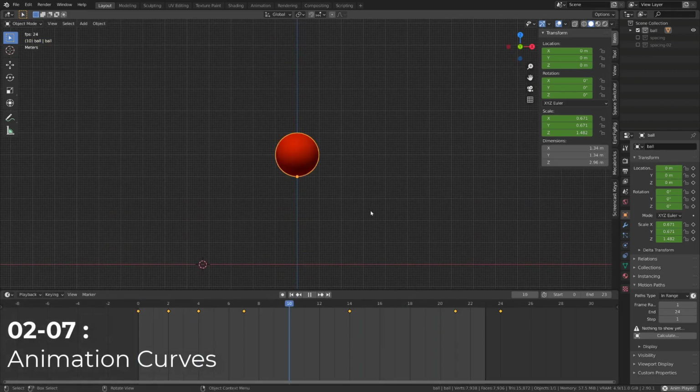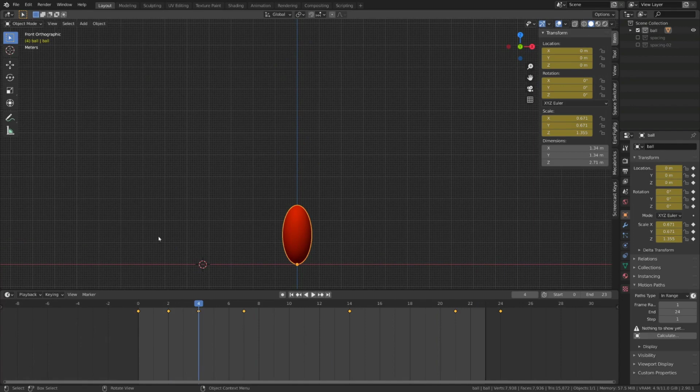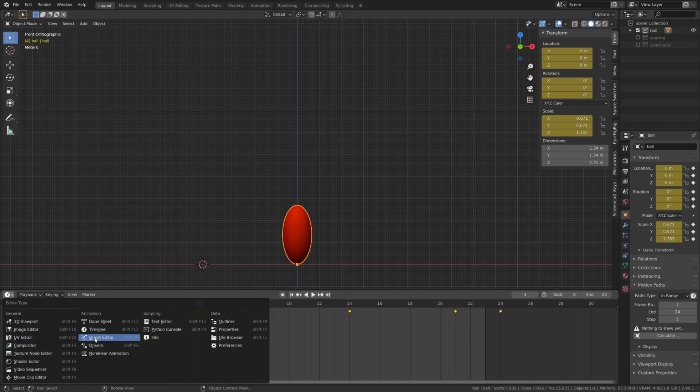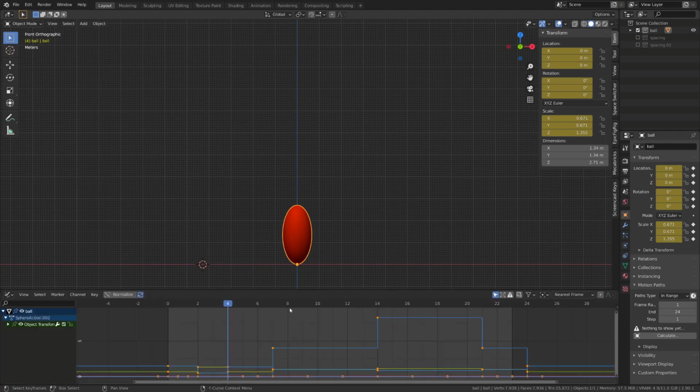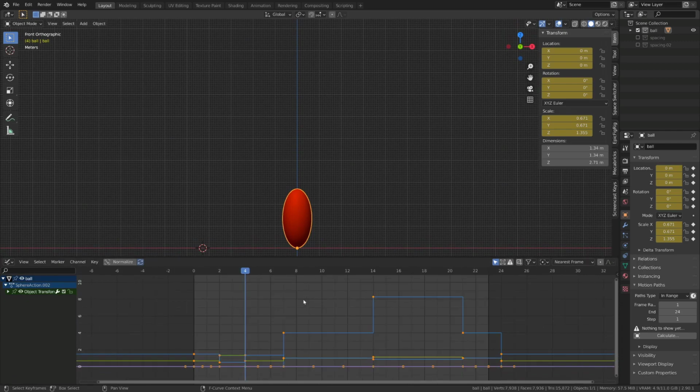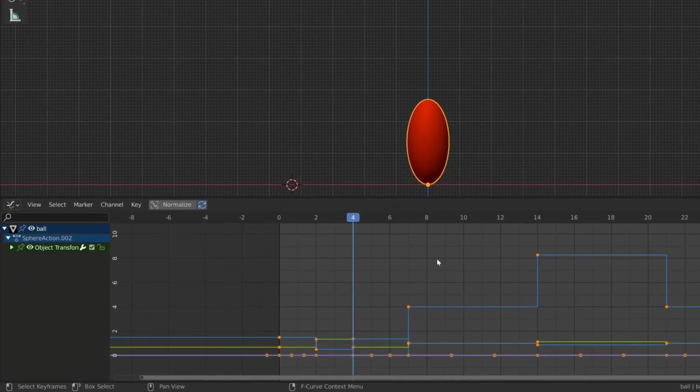Animation curves are one of the beginner's nightmares, but I want them to become your best friends. To display the animation curve of our ball, let's go into the graph editor. Right now, our curves look a bit boxy, not really curved, and this is because we are still in constant interpolation, but it will help us read them.